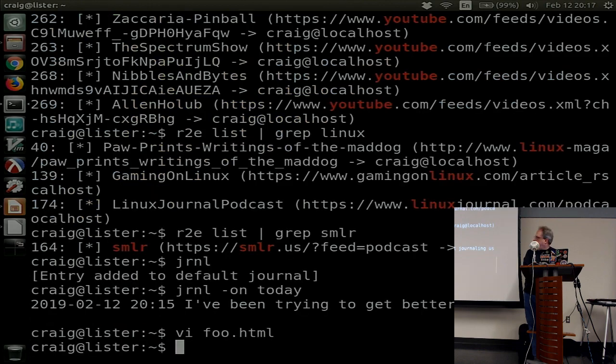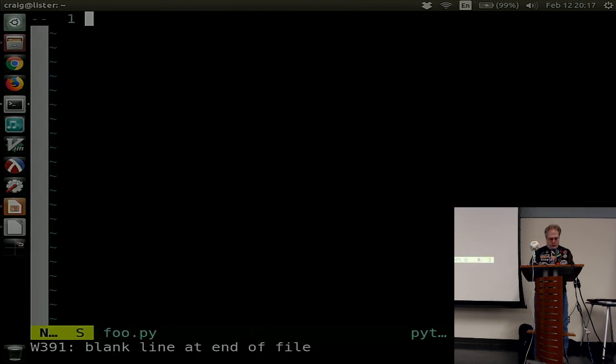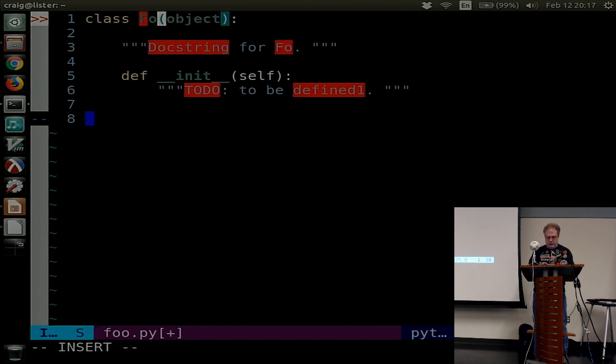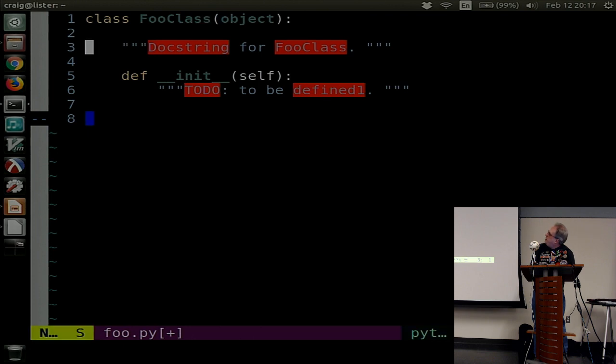Or if you happen to be a Python programmer, ever have this happen to you? So you can type in my class, do a def down here if you want. You can edit these strings. So if you want to change it from my class to foo class, it'll automatically update the doc string there. Is that one of your Vim plugins? Yes. I'm sure that allows you to create your own snips as well. Yeah. It's UltiSnips that I'm using.